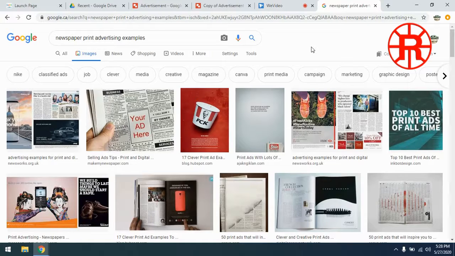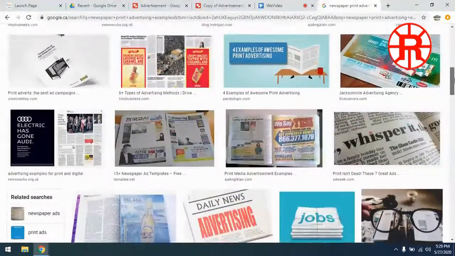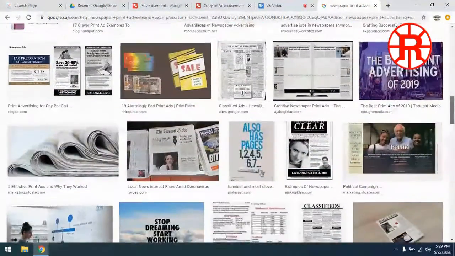One of the things that you could do to get inspired, again, is go to Google Images and do some searching for some print ads. Could be related to your topic, could be just basic newspaper examples like I have up here. And then you could go through and get some ideas for what you want to do for yours. But again, it's going to be based around your company.